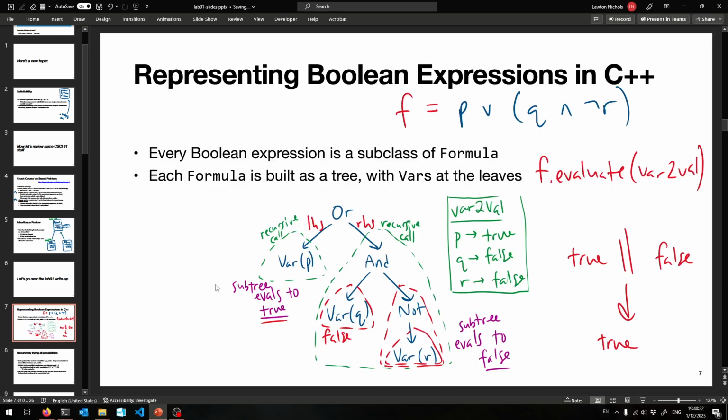To evaluate a variable to true or false, you just look it up in the map, right? That's essentially the base case. There's no recursion at that point. So the evaluation methods will also be recursive. You'll have to go down the sides of the tree, okay? And so let me show you how to implement evaluation. I can use this slide to do it, all right?